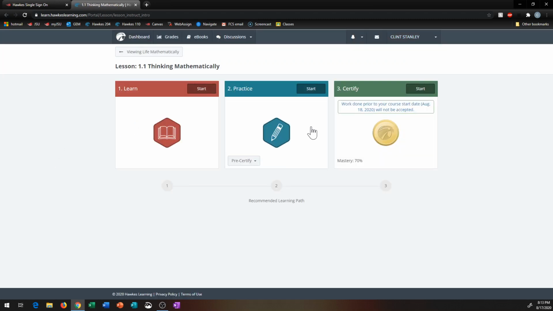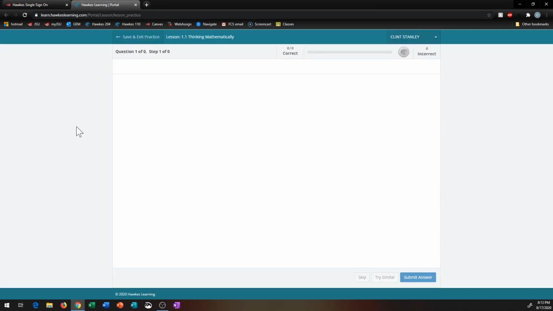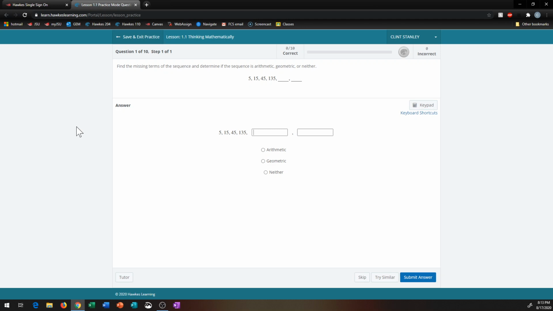Okay. And the second place you can spend your time in Hawks is this practice section. It's just what it sounds like. It gives us a set of 10 questions, and it just lets us practice the topic we've just finished learning in that section. So on this one, we're finding patterns. So we would just put our next 2 numbers in the sequence in here, and I'm going to mess it up on purpose here. Okay.